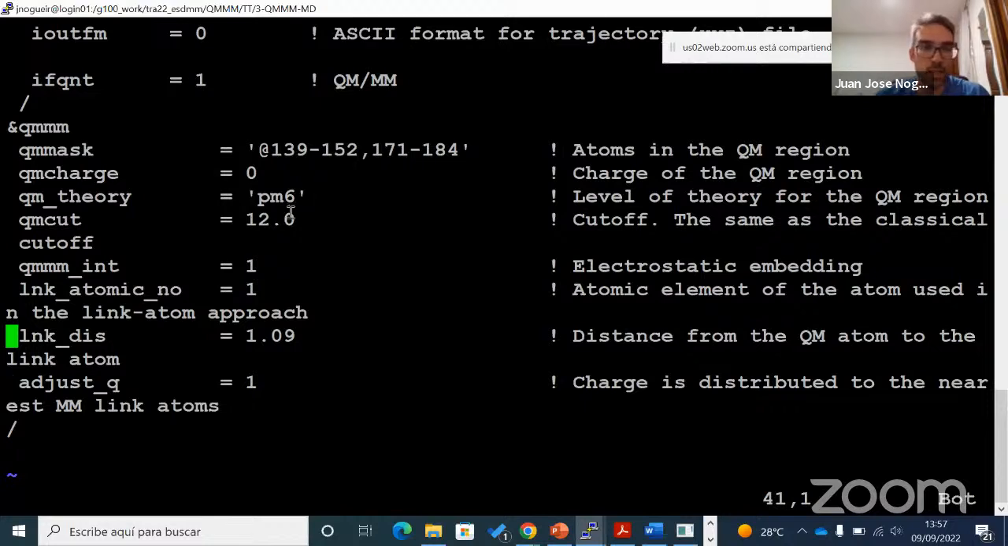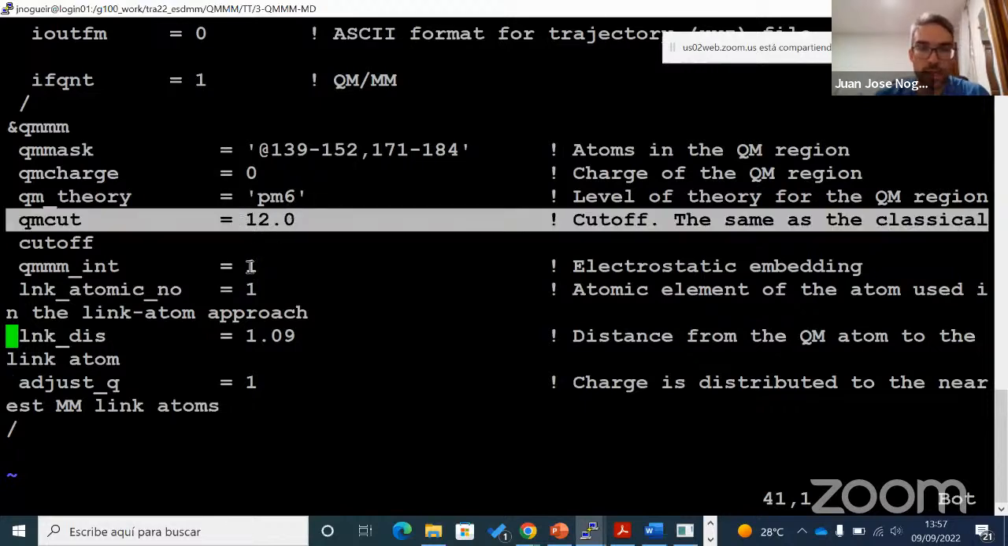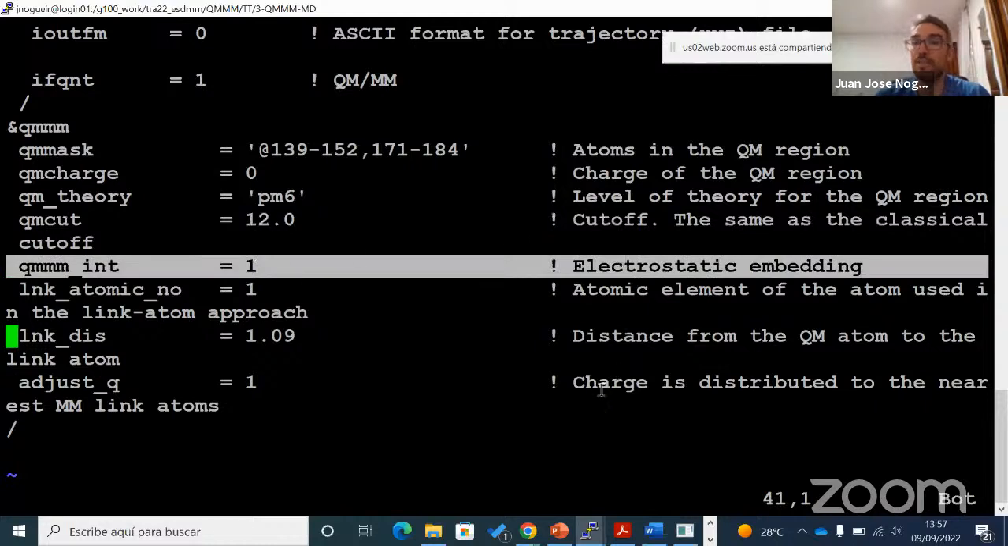The cutoff here means we are using electrostatic embedding. Amber only allows for mechanical embedding and electrostatic embedding. It has polarizable embedding, but not with all the force fields, only a few.